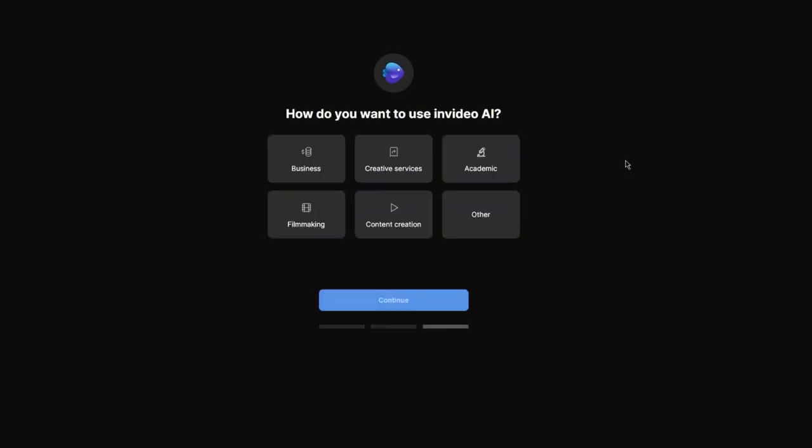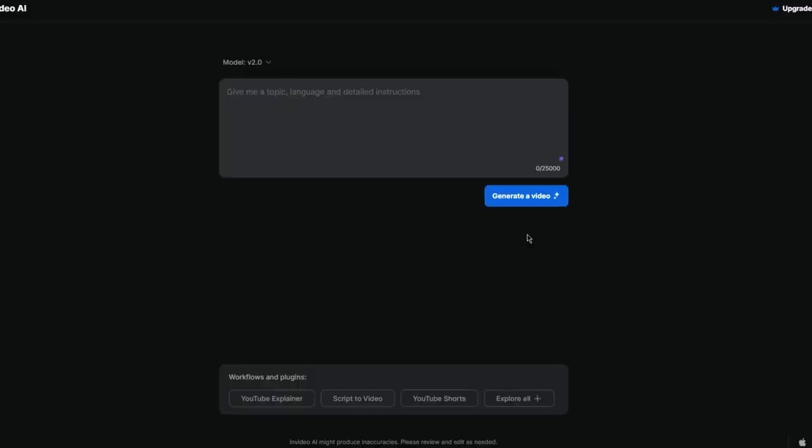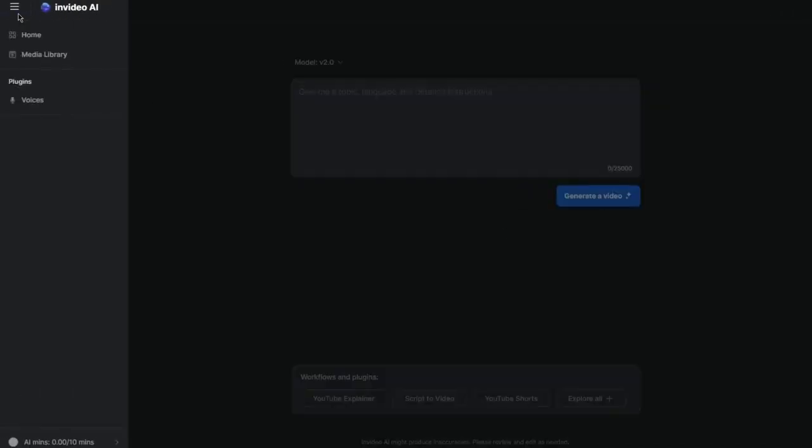And it says, how do you want to use InVideo AI? So it could be for business, could be for creative services, academic, filmmaking, or content creation. Now I'm going to go with content creation and I'm going to click on continue because content creation covers a lot of fields. It doesn't necessarily mean making reels on TikTok. It could mean a lot of other things.